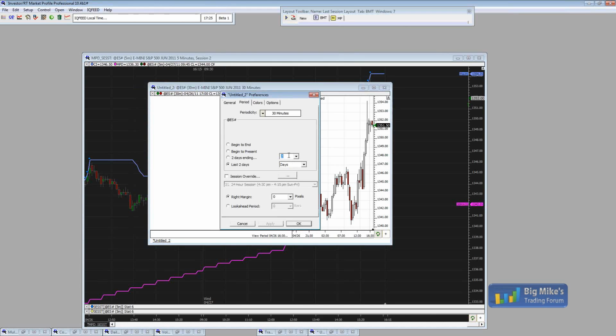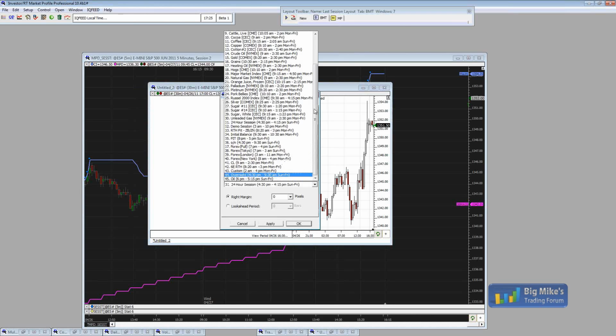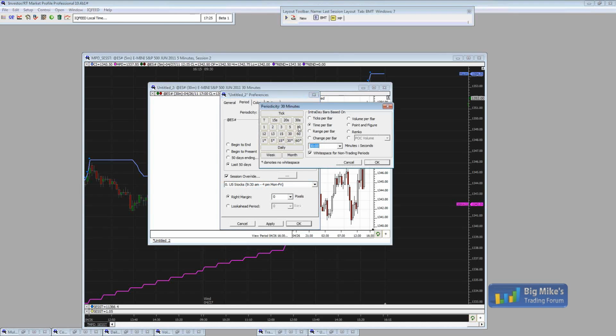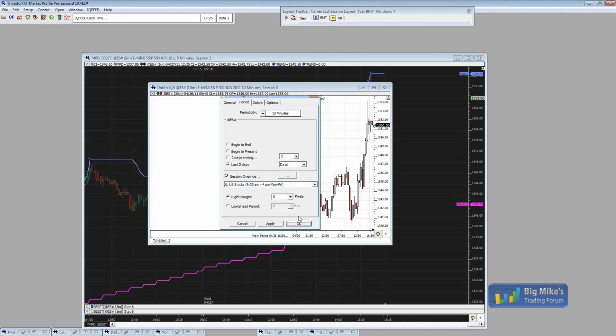Let's expand this to maybe 50 days. So we're going to show the last 50 days. And since we're going to include the VIX, I'm going to do the day session, 9:30 to 4. And for now, let's do maybe 10-minute bars.